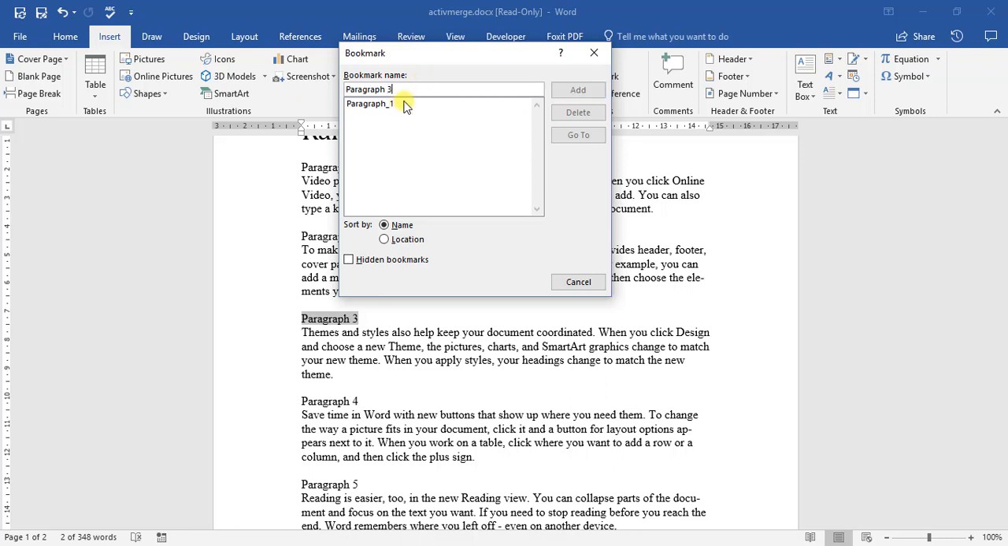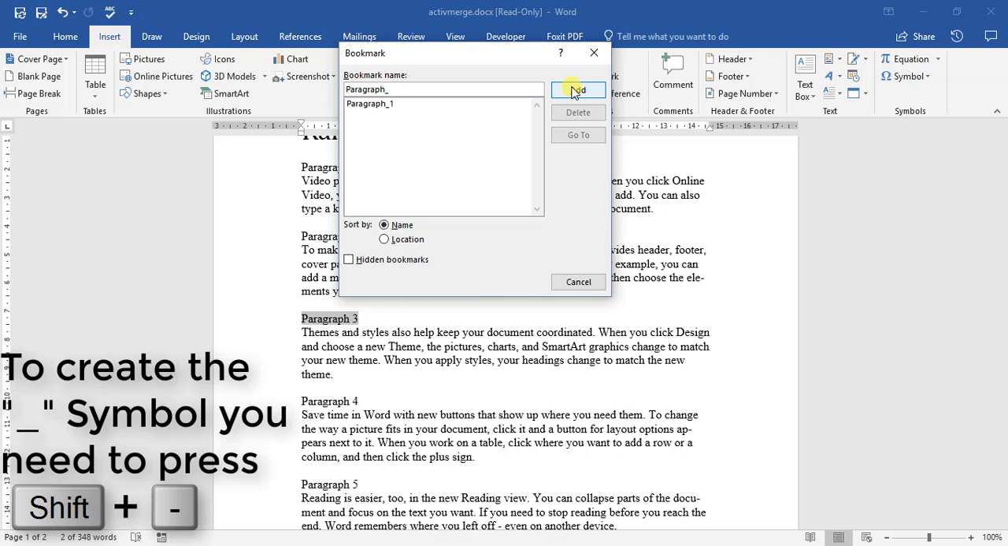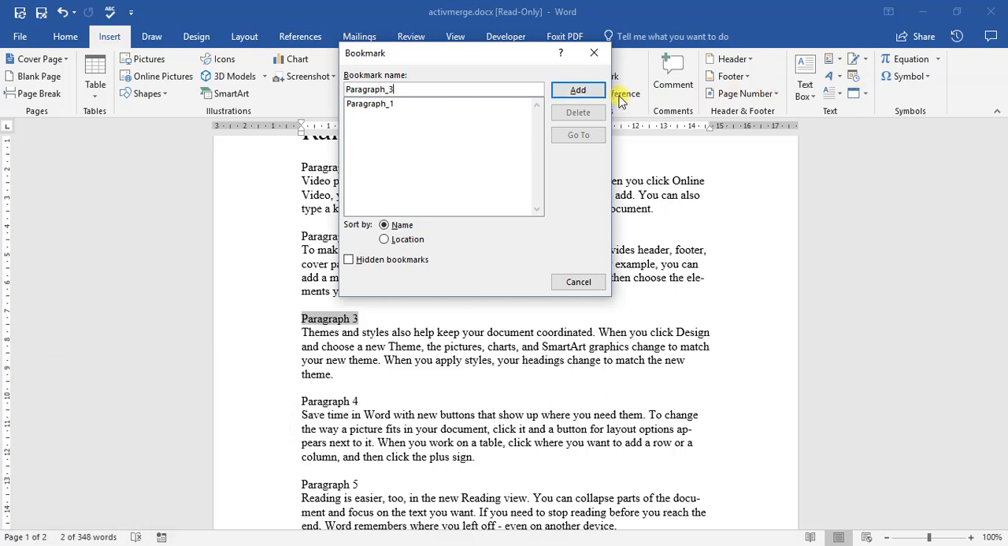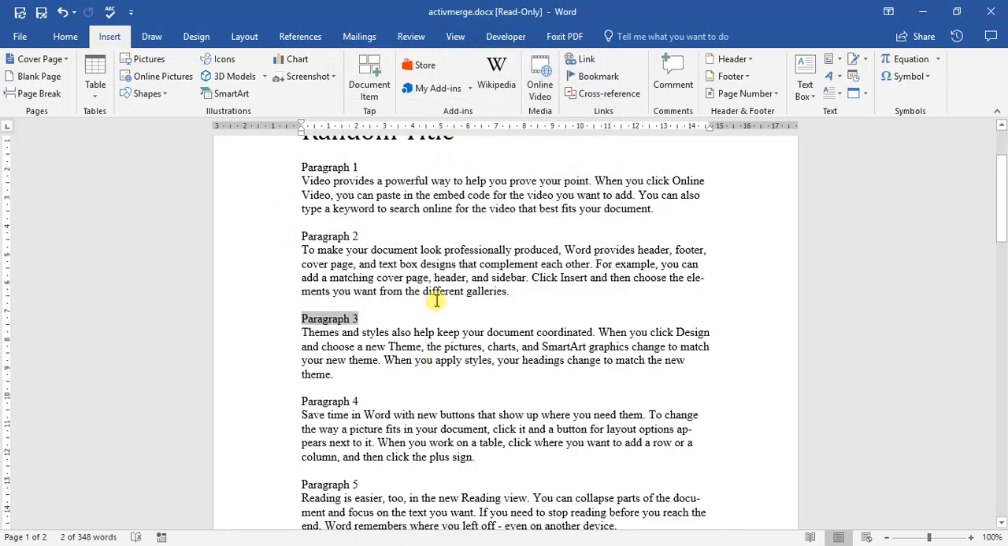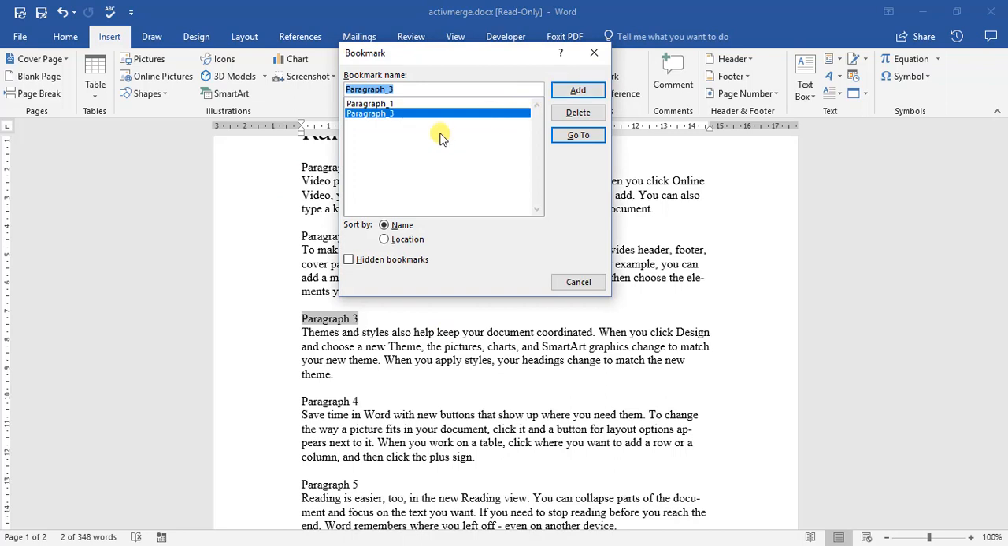If we create it with a space, see, we can no longer click it. If you wish to space everything in your names, you're going to have to use the underscore key. Alright, paragraph 3. That way we can still now click add. So we go add.